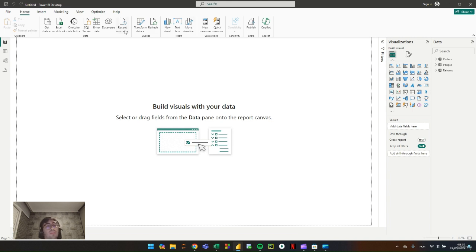together. So here on the top left, we have the pages of File, Home, Insert, Modeling, View, Optimize, and Help. You will navigate a lot through all of this, and I will show a little bit of every part so we can pass through everything together.